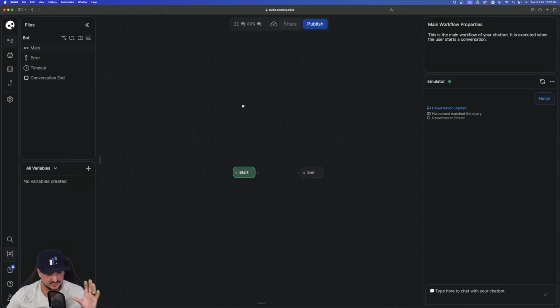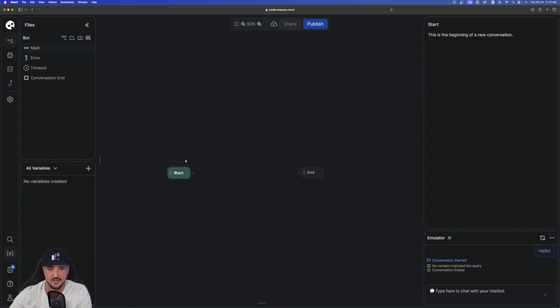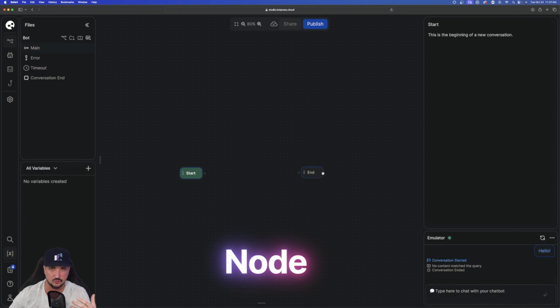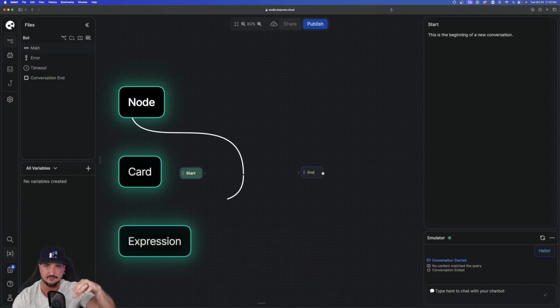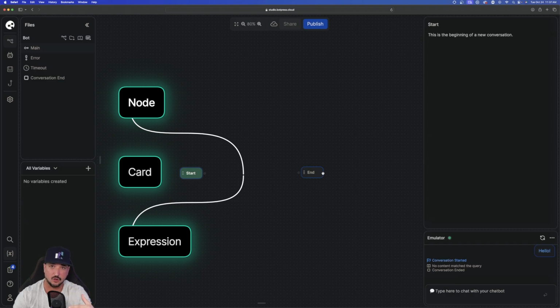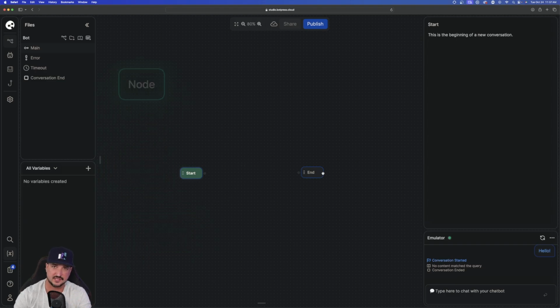Okay, now utilizing this app is so extremely easy. The first thing we want to do is that you can see this button here called Start and End. Everything ties in between these two. So everything that you have going in between here will determine the whole flow of the chatbot. So for example, the first thing we want to do is just go ahead and create what's called a node. Now there are going to be three levels: the node, the card, and the expression. I'll show you exactly what I mean.